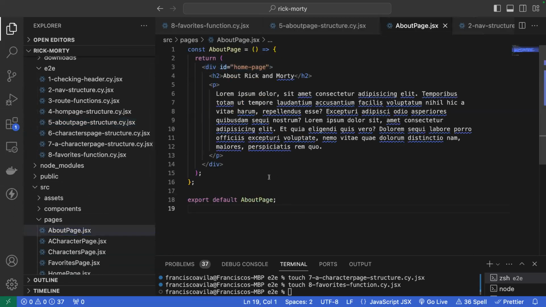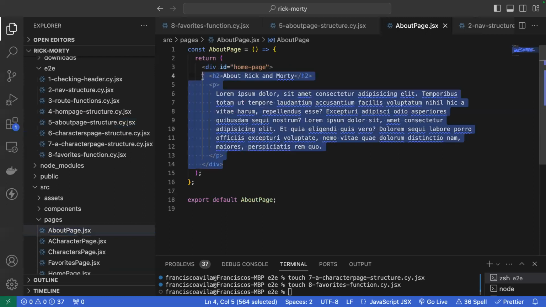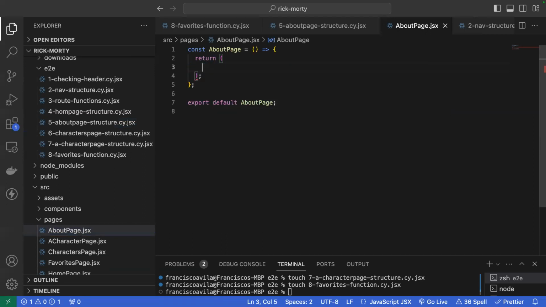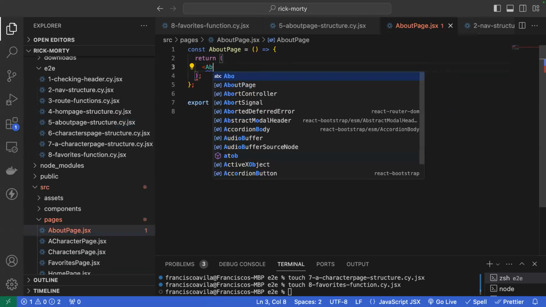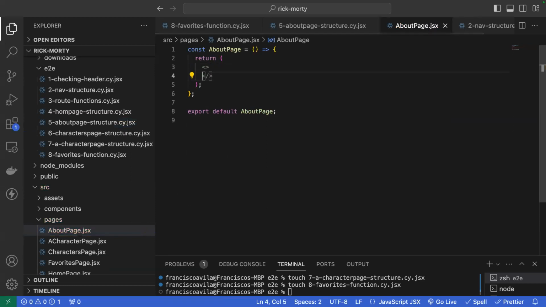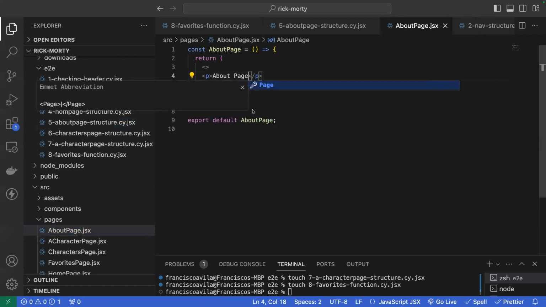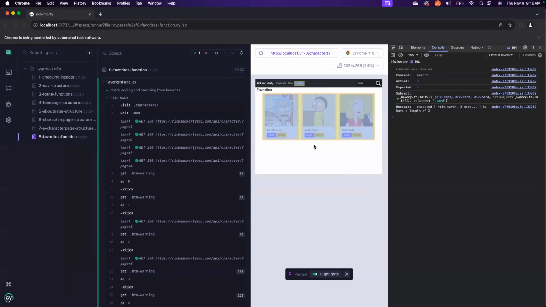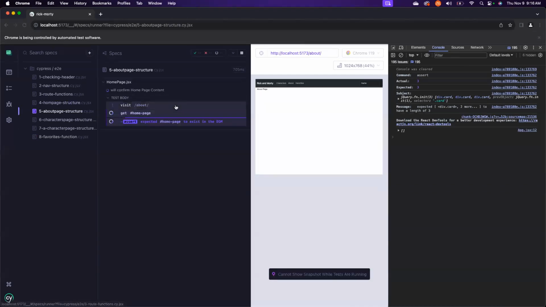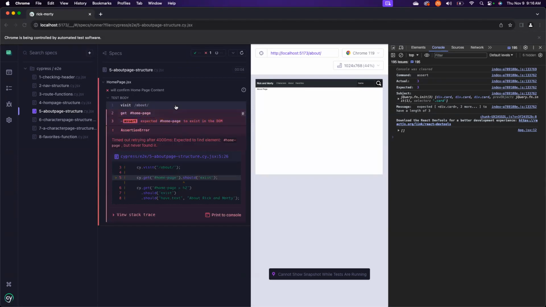So currently, let's say I just delete my about page, and it's just returning some fragmented tags. In here, I just have a P tag that says about page. Well, now if I go to my about page, it should fail. All right, we can see that it's failing.